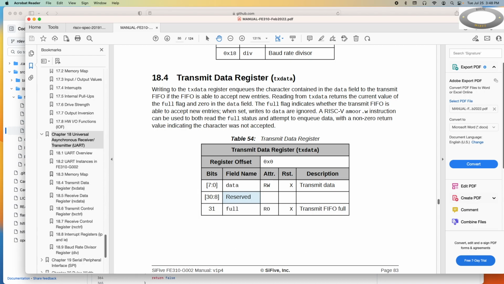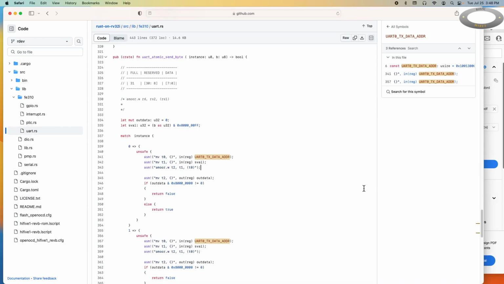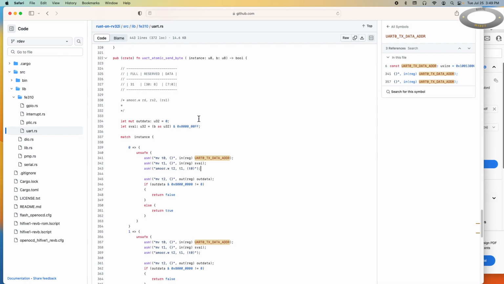Now going back to the code, what this would automatically do is read the value from the TX data register, and any read would be 0 except the MSB bit, which might be 1 or 0 based on the space in the FIFO. And whatever data I want to transmit has been bitwise ANDed with this to extract the lowest 8 bits.